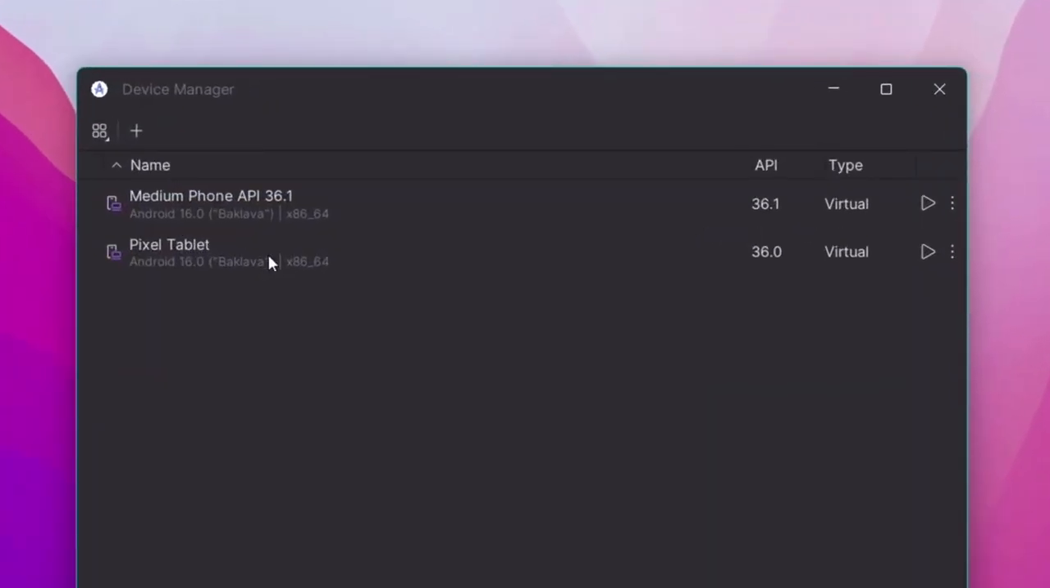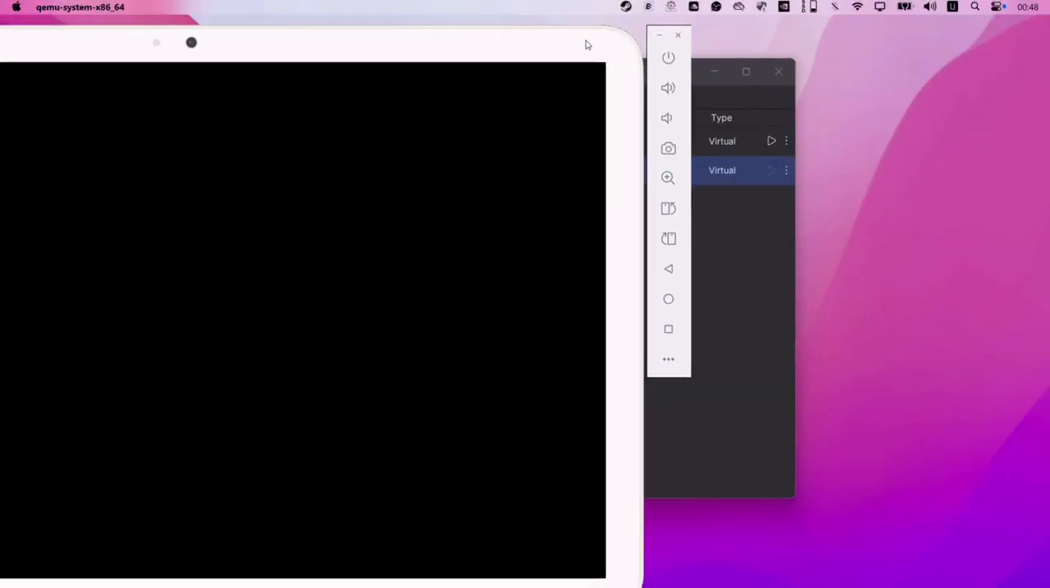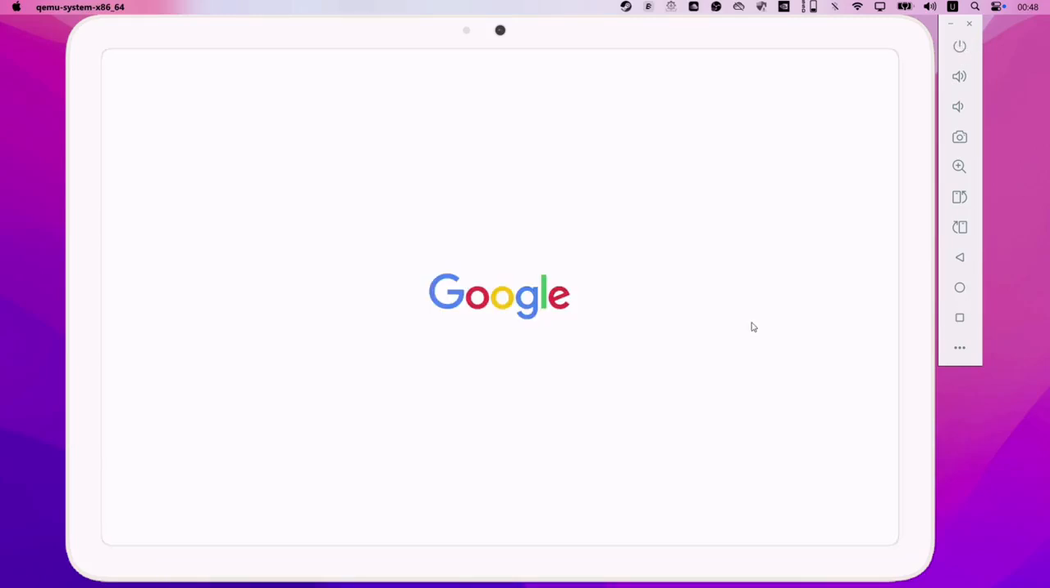You will find that Pixel Tablet is added to the list of Device Manager. So to activate it, simply click on this play button, as shown. And the Android OS environment will start. It will appear as a Pixel Tablet, and you can resize the frame and move it around to cover the screen. You can see that it's booting like a normal Pixel tablet running Android OS.